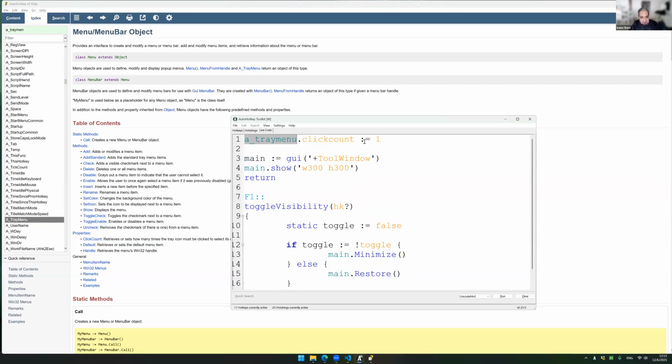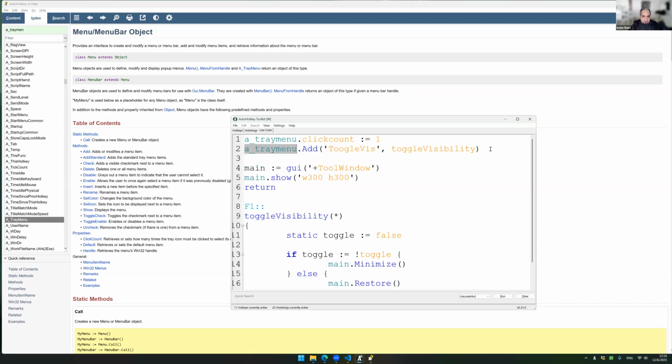And for the tray menu, I want to add a value called toggle visibility, right? And I'm gonna call this function right here. All right, and I'm gonna ignore all parameters for now. And then I'm gonna make that same thing the default. That's it.